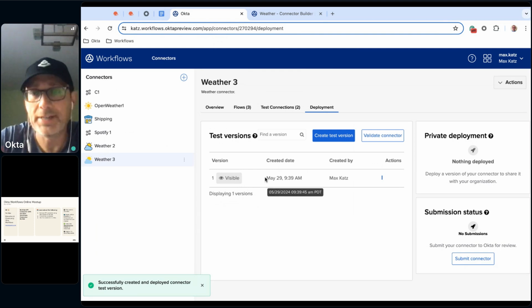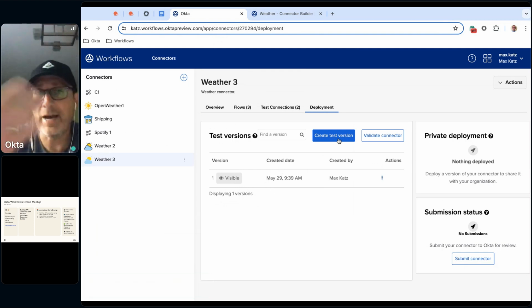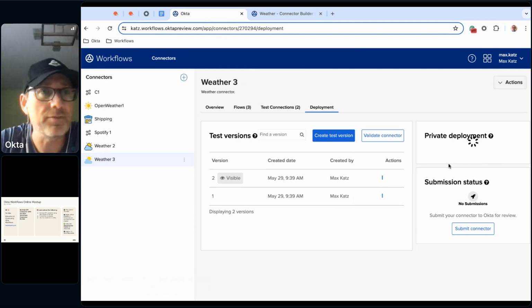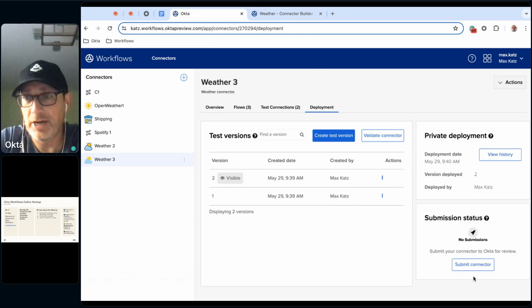Right. And then create a test version. And then you can create different versions, right? You can make updates, but I can create another one, for example. And then I'm going to say deploy this version. Right. So it's going to take a few seconds here to deploy. And then we can use this in a workflow. Also here, this is a private deployment, which means it's only available from our organization. The next step could be that you submit it, where you would want to make your connector public to everyone. So that's also an option, right?